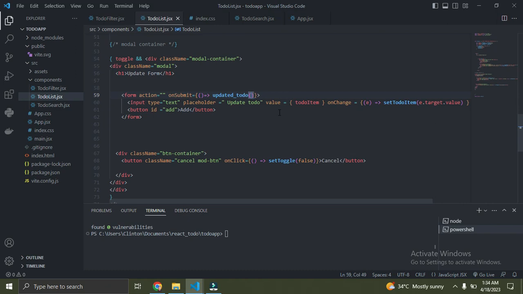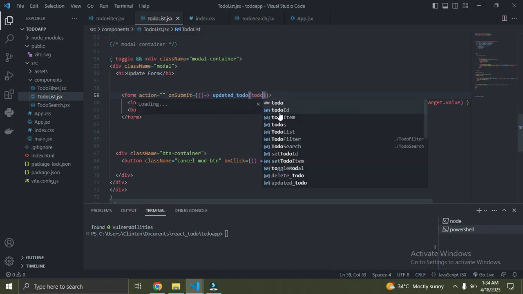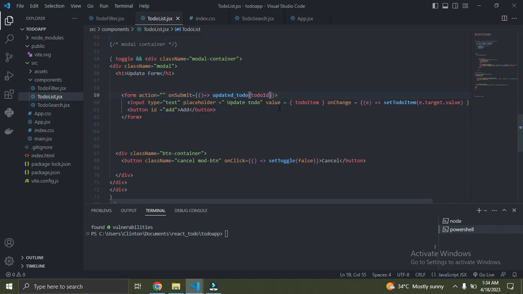Okay, here I was just passing the to-do, then the ID, and the last one is the to-do item. So that's it. Whenever I submit, this function should simply update the given to-do list. I'm not done yet. Whenever we submit this function, I also want to make sure that the modal is toggled off.